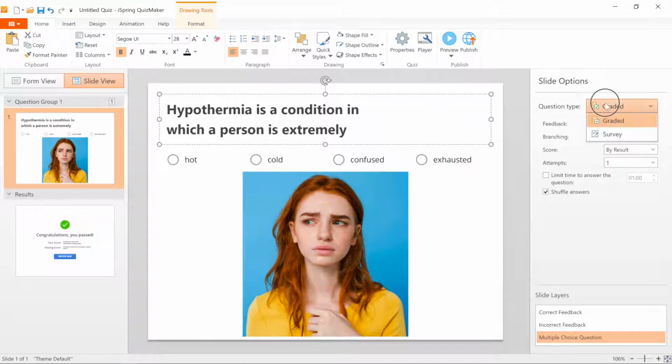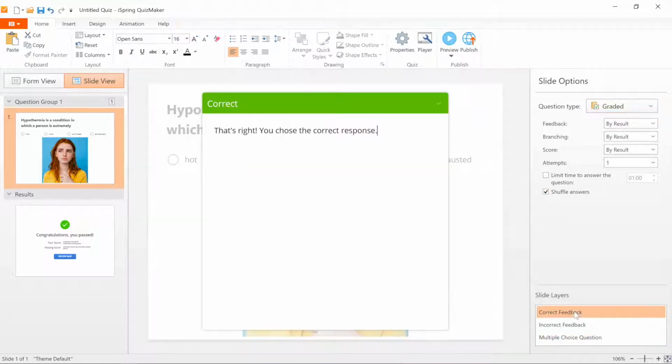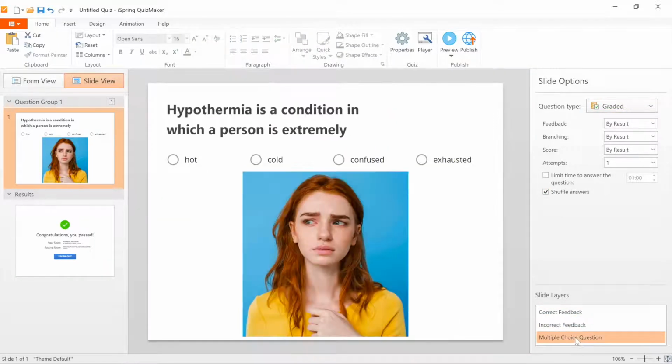I can change whether it's a graded or survey question, plus the feedback, branching, score, number of attempts, and time limit, and shuffle the answer choices. Down here, I can preview and edit the feedback pop-ups and then switch back to the slide content layer.